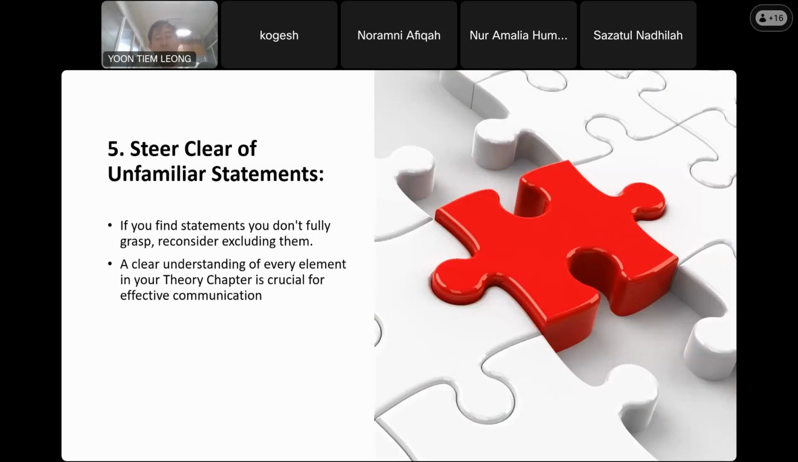Now, this is another thing. When you write the theoretical part in your project, you always tend to cut and paste whatever is given to you without understanding it. And that is something which is very dangerous because you would be asked during the Viva, what are you writing?